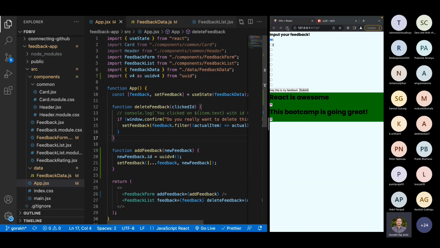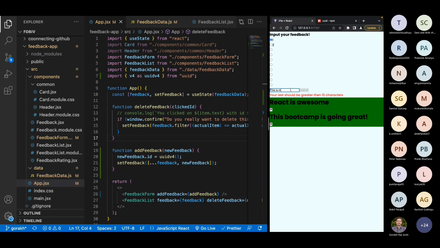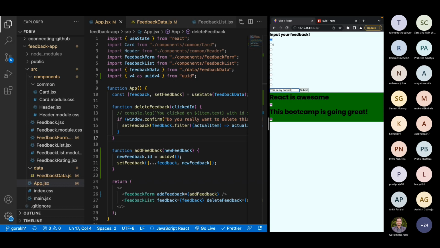Let's see. Let me do it from the very start. This is the rating. The rating is not rendered here. We'll do that later. So this is my current feedback, something like this. And once I hit this submit button, now this is coming here. Finally, we rendered it inside our UI as well, inside our browser, inside our app component. We updated this feedback, that's why it is coming here.